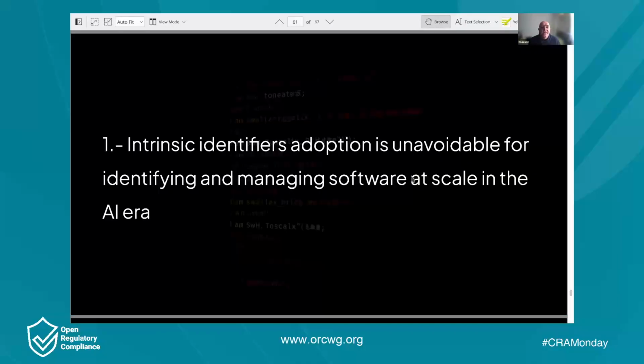So very quickly, five takeaways. To me, intrinsic identifiers adoption is going to be unavoidable. Now that machines create better and better software, the amount of software is exploding. I don't see any other way of managing such an amount of software than using software hash ID, and not just for humans, also for the machines themselves.